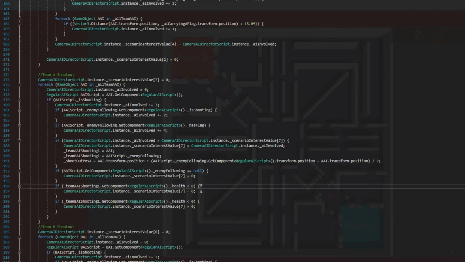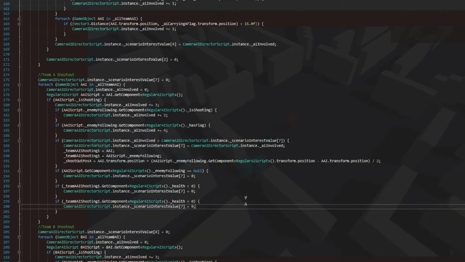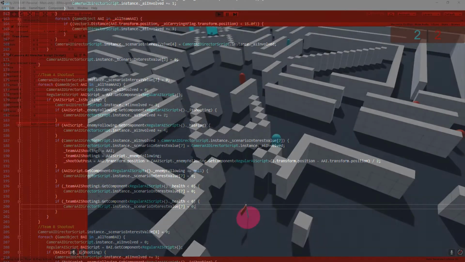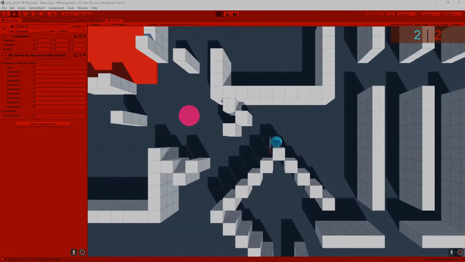From then on, we check for the shootout being over. That being if the AI no longer has a target, or that AI or their target has died. This is what the Team A shootout scenario looks like.